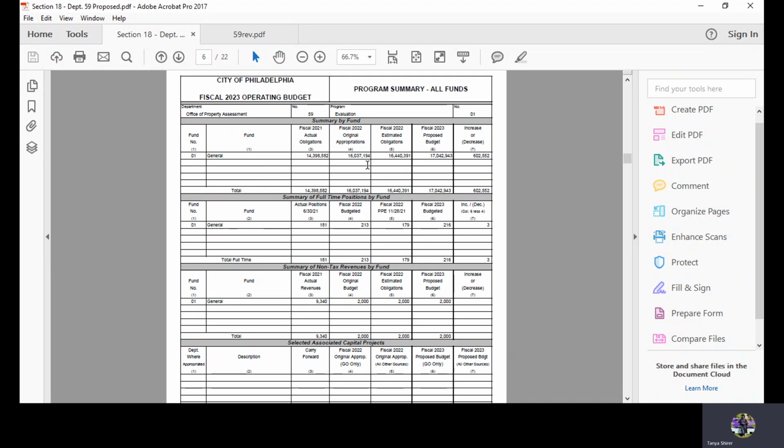As far as the fiscal 22 original appropriations or adopted appropriations, that information can be obtained from the adopted budget detail by program. The estimated obligations section, again, it will come from either your adopted budget and or target budget changes, possibly due to mid-year ordinances.